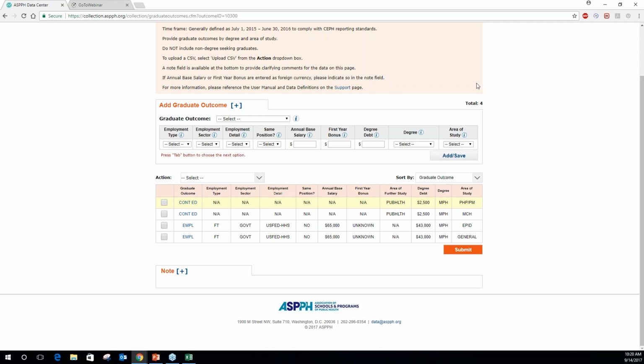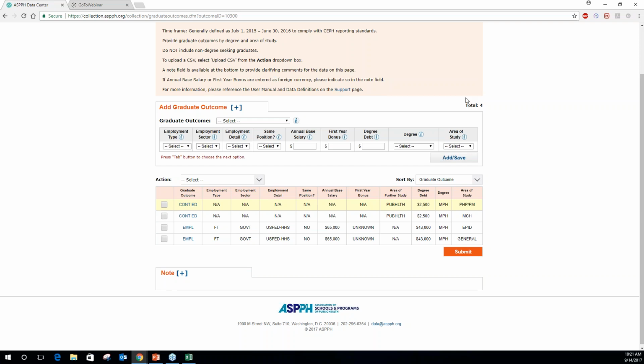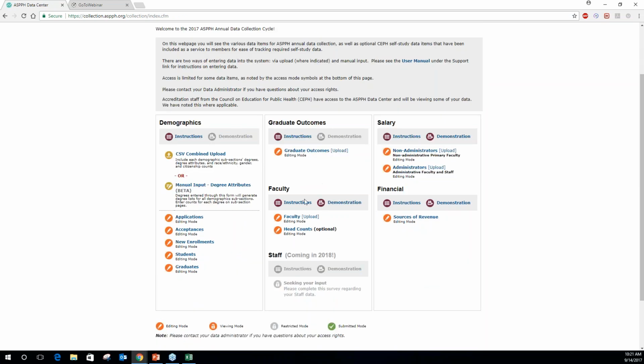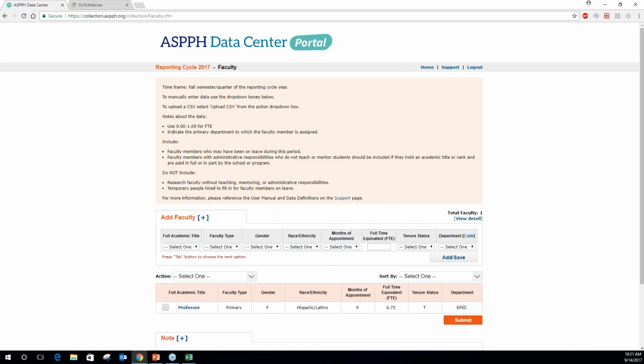So now that we've covered the graduate outcomes data, Emily will take over and show everyone how to enter data for the faculty section. To do that, we just need to click Home and the gray ribbon at the top of the screen. Great, thanks, Robin. We're going to click on Faculty to get us into the data reporting tool.